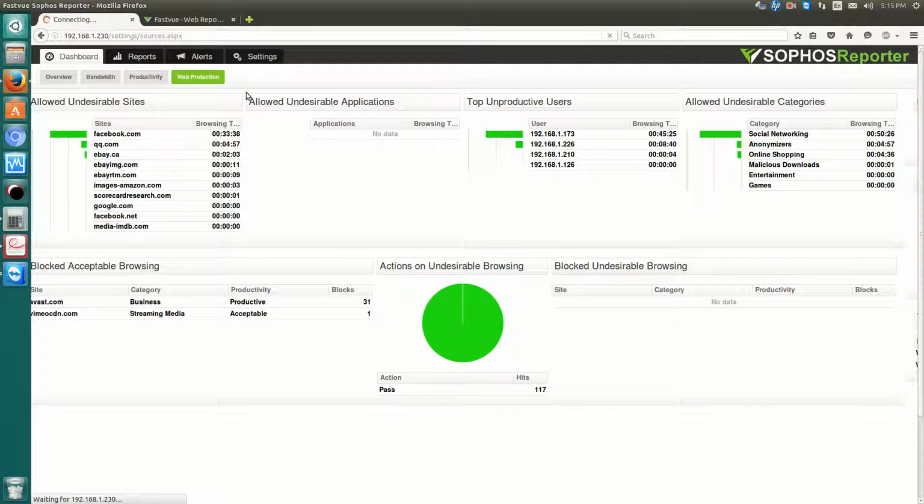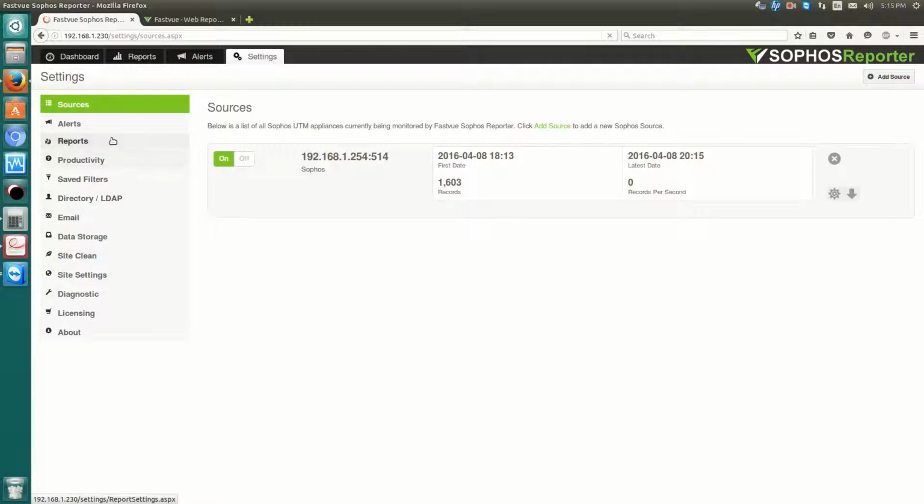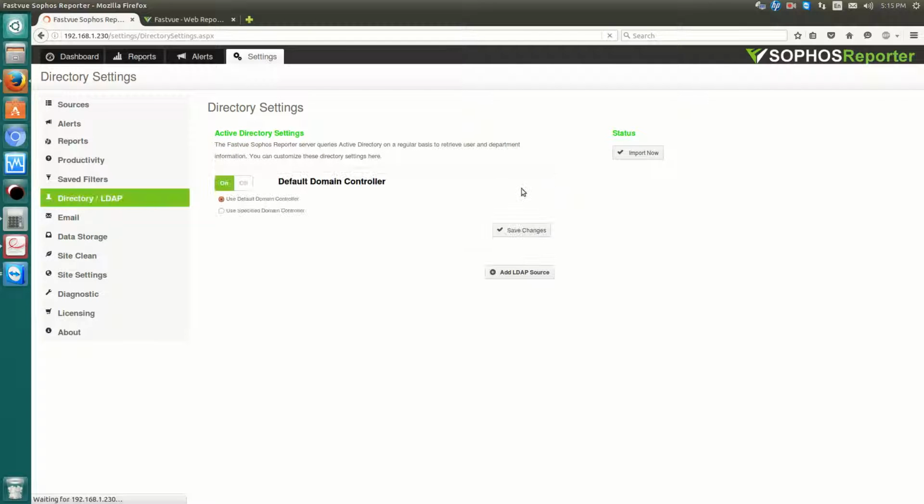Now, if you go over to settings one more time, I'll just show you something here. You can go to directory/LDAP, and this is installed on a domain controller, so it automatically imports users and stuff like that into Active Directory. And so if you have computers that users are logged into, they'll be mapped to their IP. So instead of just a bunch of IP addresses, you actually get usernames and stuff like that.